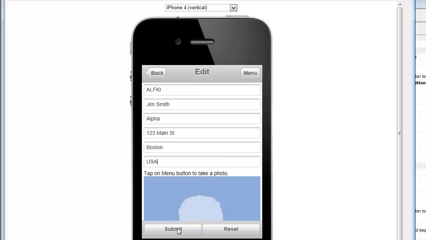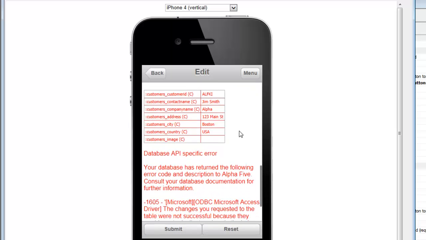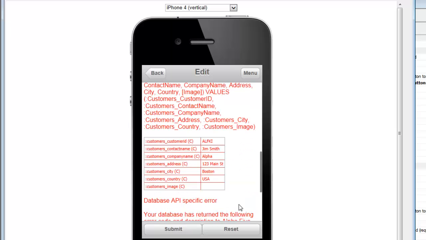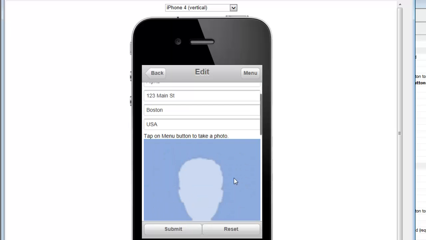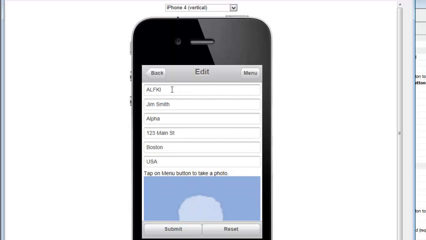USA, and then we'll hit the submit button, and you can see that we get an error, and the error is telling us that the record was rejected because it would create a duplicate value for the primary key. So we knew this was going to happen because we intentionally typed in the value of ALFKI over here, which we knew was a duplicate key.